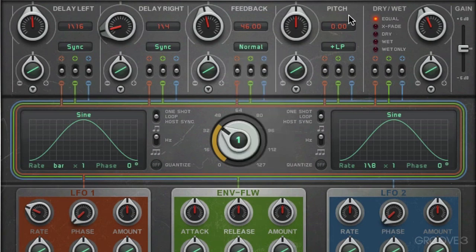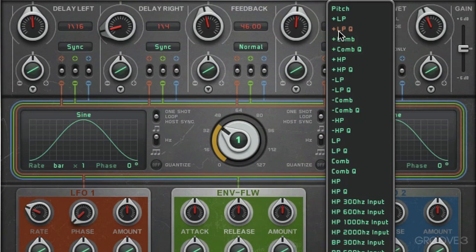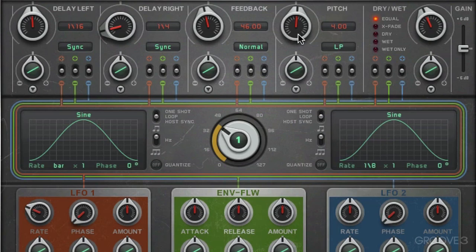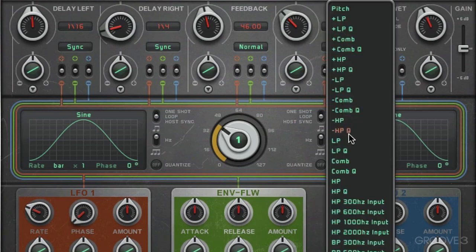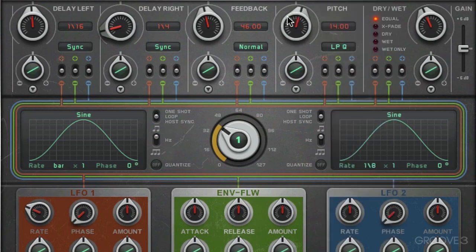Now I have a pitch parameter here. This allows me to add a positive or a negative pitch modulation to the delayed signal. I also have this drop down menu that allows me to choose from various filter types. Some of the filters have pluses next to them, some minuses, and some don't have either plus or minus next to them. If I choose one without the plus or minus, it's a simple, in this case, low pass filter. So no pitch modulation. I have high resonance versions of these, which have Q next to them.